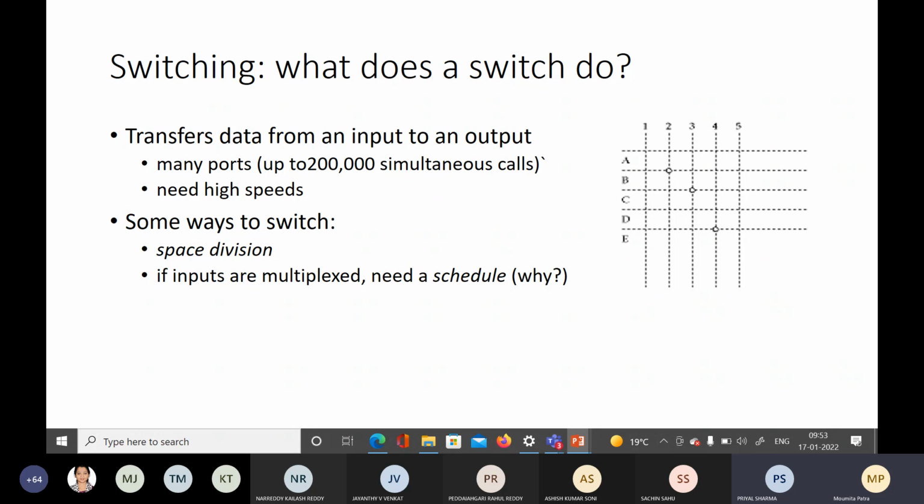As I was told that nobody knows about space division, I will take up what space division is when I talk about the switch architecture with space division multiplexing. That is going to be in the next class.